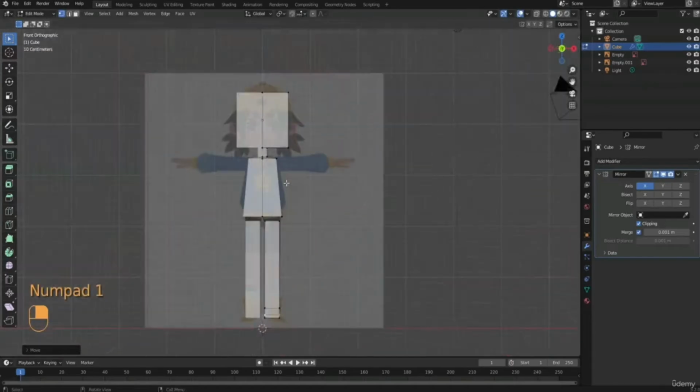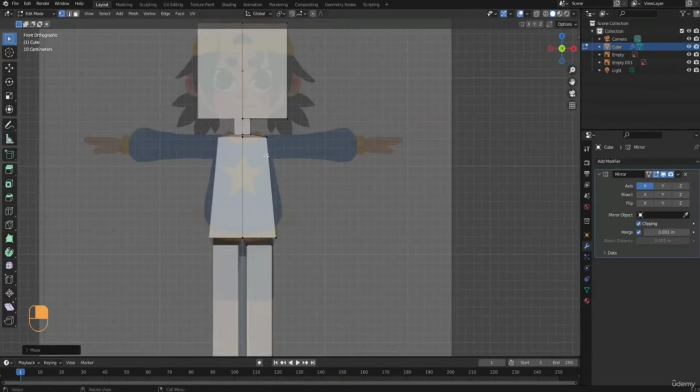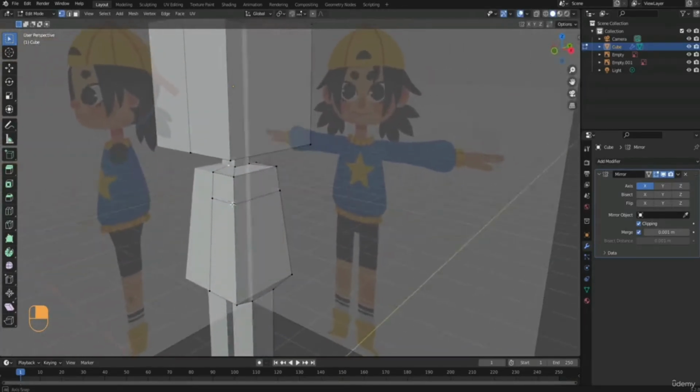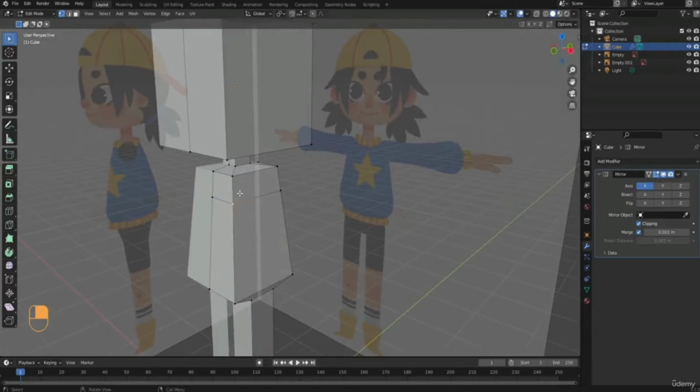Next, let's extrude the arms. Press numpad 1 for front view. Then press Ctrl R and add a loop around the shoulder area here. Now press 3 for face selection. Select this face on the side of the torso. Press I to insert the face.